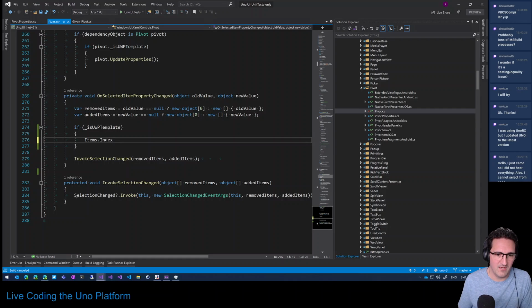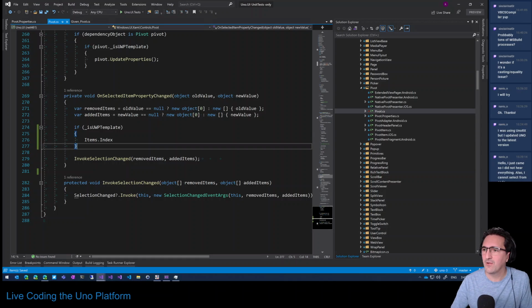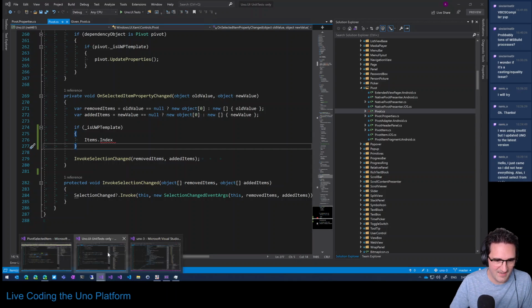We'll probably do some index up here. That's probably it. So same thing here. Visual Studio is lagging a bit. So okay, let's close it and start again because it's taking way too long.